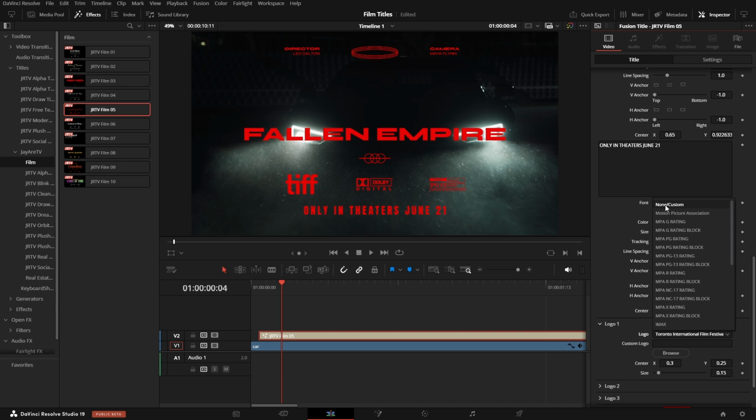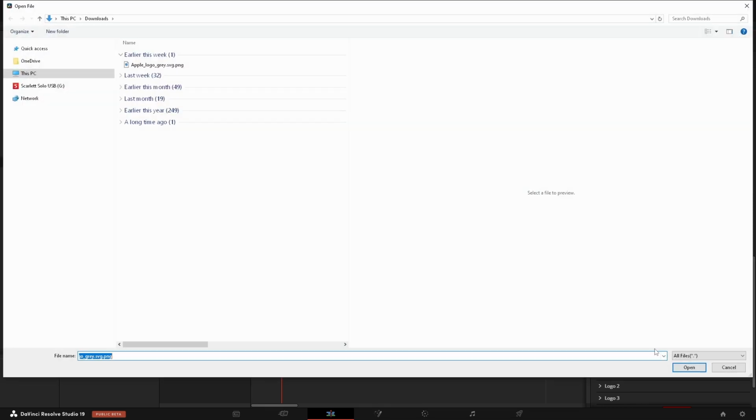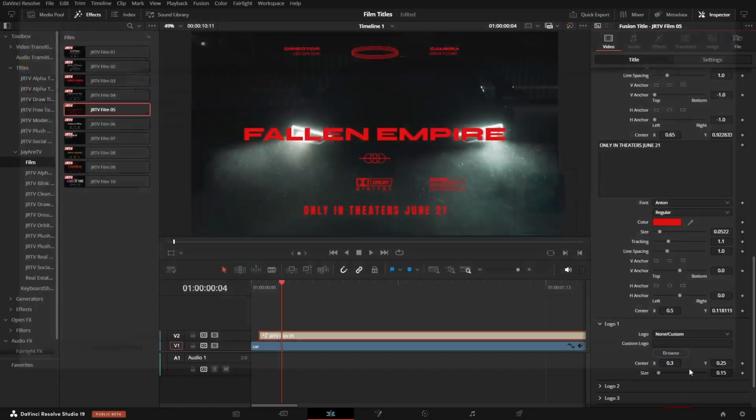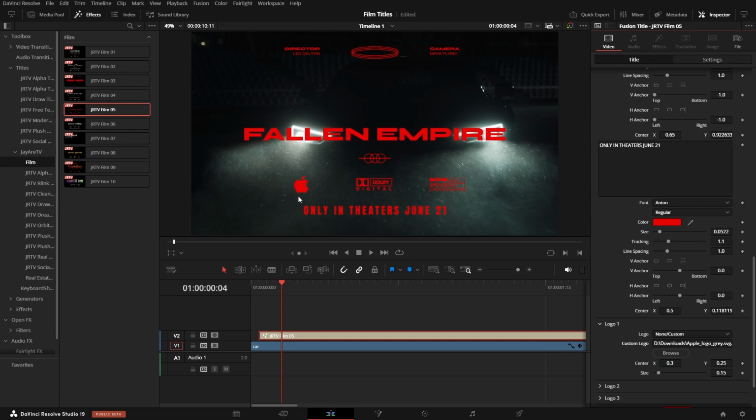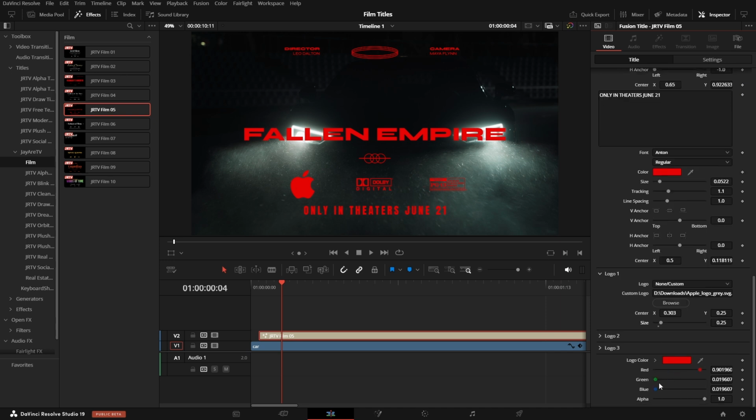So we just come up here to none/custom, right below custom logo. Just hit browse and then browse to wherever you have a logo at. We add that in and now we have an Apple logo. So as easy as that, we can change the size of it, change its position. For the color of these, it's just right below. We can change the color of these and we see these other elements also changed here.